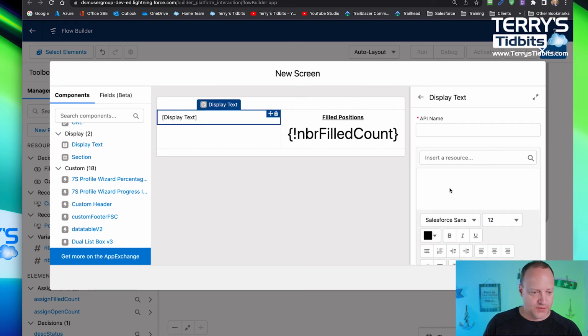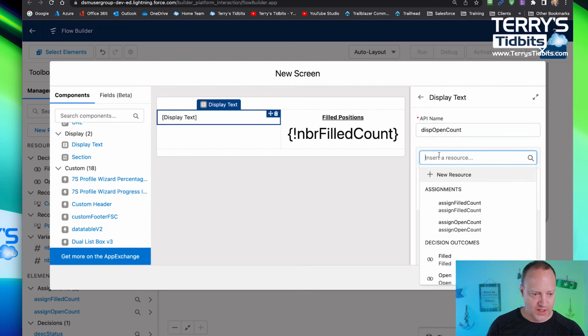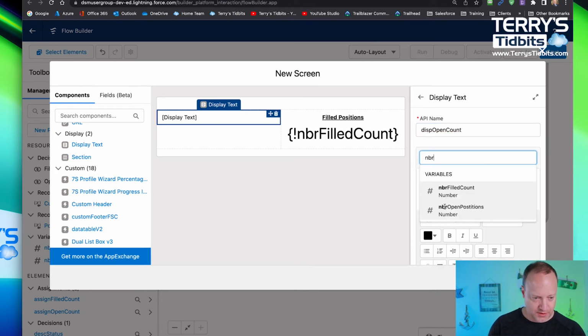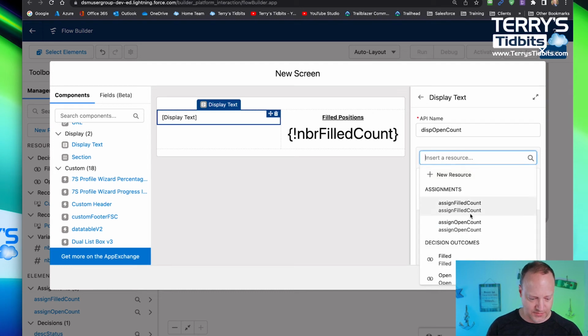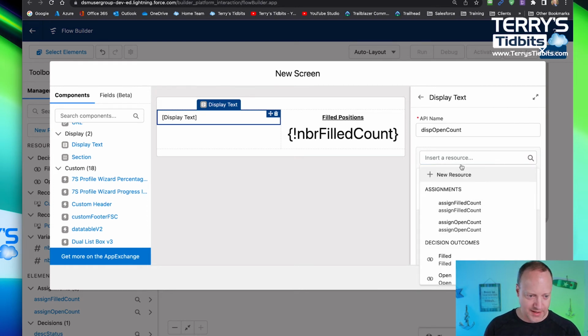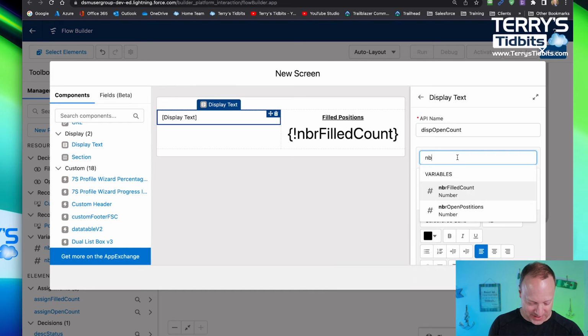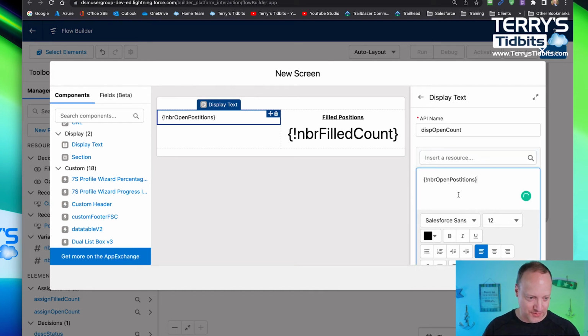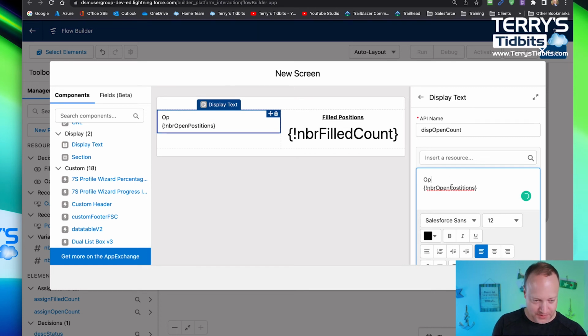Let's do the same thing over here on our open count. And this one will be display open count. That's going to then also need our number. And let's see if we can use our keyboard to select this. This isn't going to work. I can't get my keyboard to select this. We'll just do it twice. There it is. We have our open position count, and we're going to call this open positions.